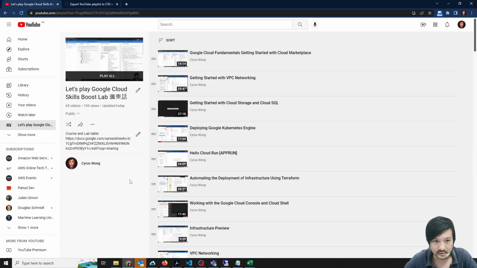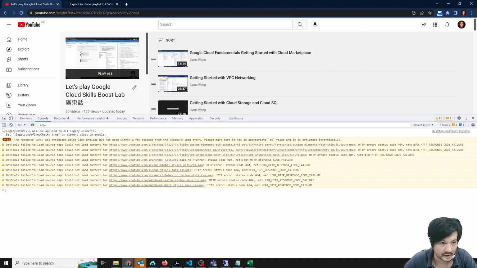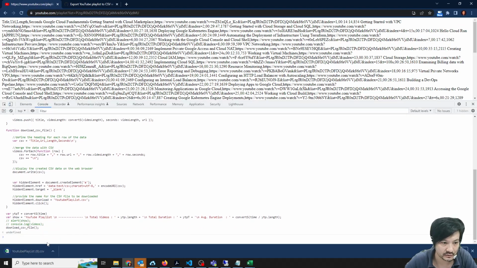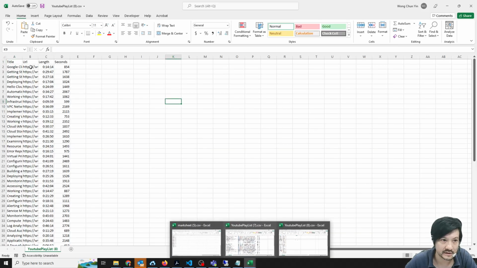And then, here's my playlist. Click on F12, and here's the console. You may click here to key it in, and then paste the command, paste the script here. It will download the CSV file. And just open the CSV file to show you the detail.